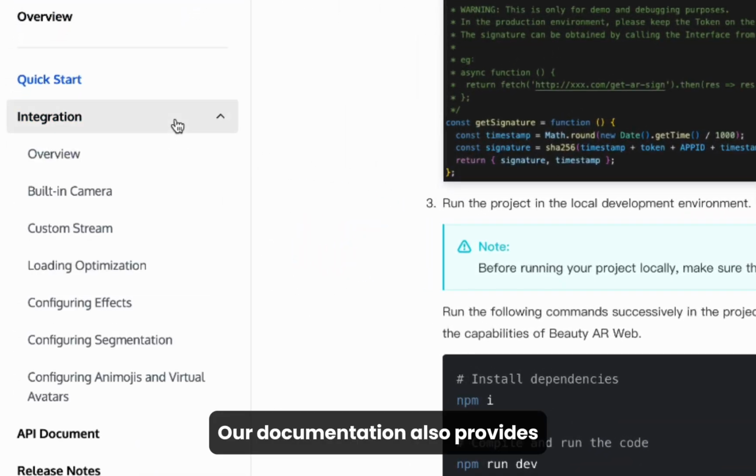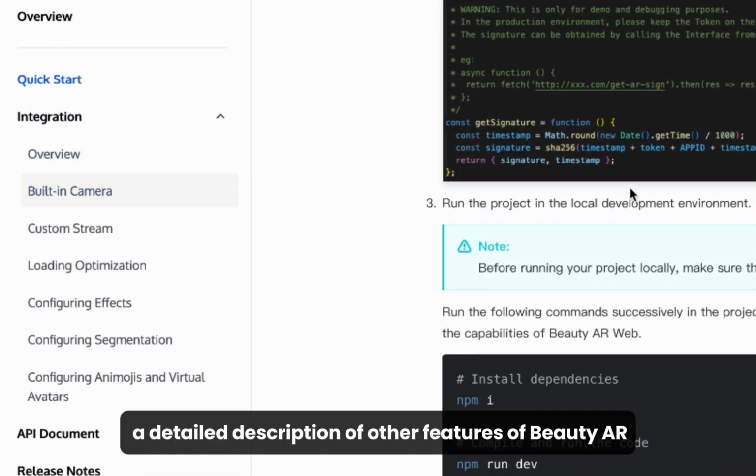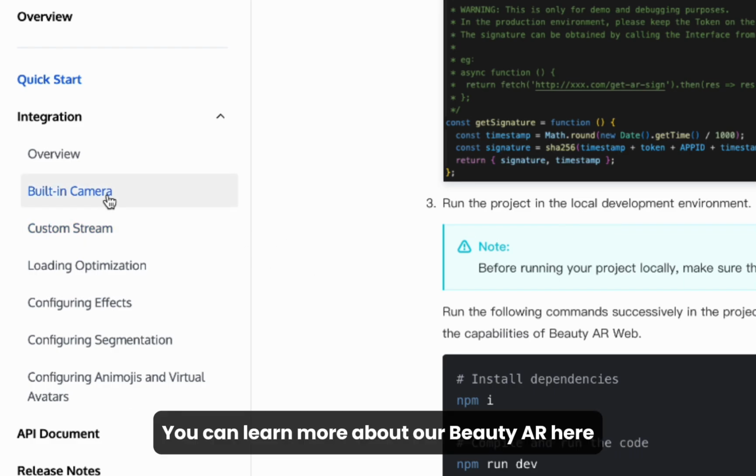Our documentation also provides a detailed description of other features of Beauty AR. You can learn more about our Beauty AR here.